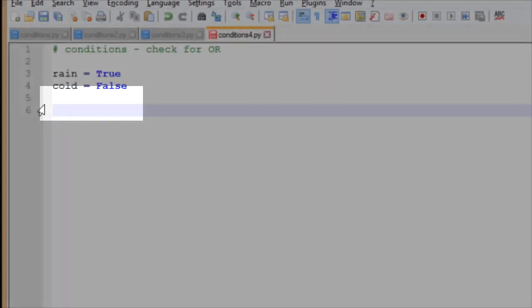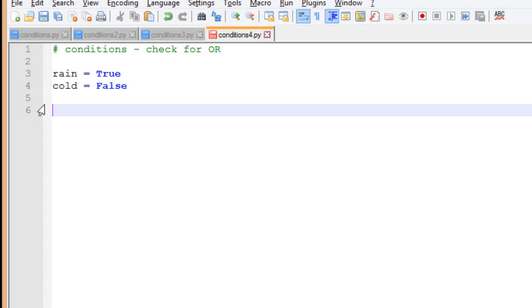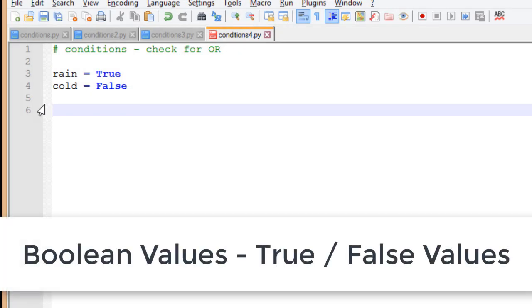You might say, well, what is true? Well, true is a Boolean value. And we talked about Boolean values before. And those are those true or false values. Similar to yes or no, like we might have in conversation, computers use the term true and false. You see it's like cold equal to false.